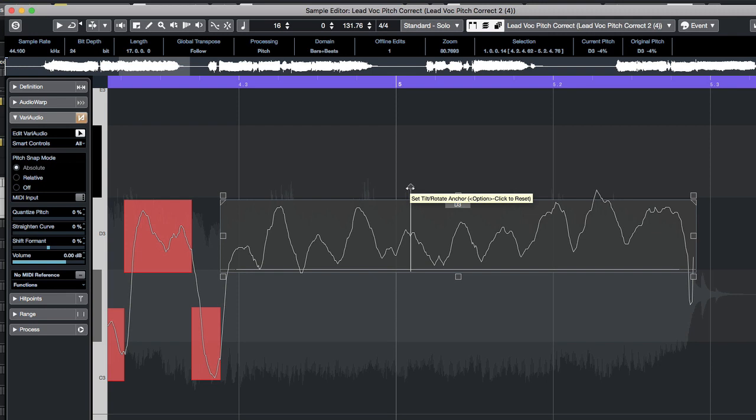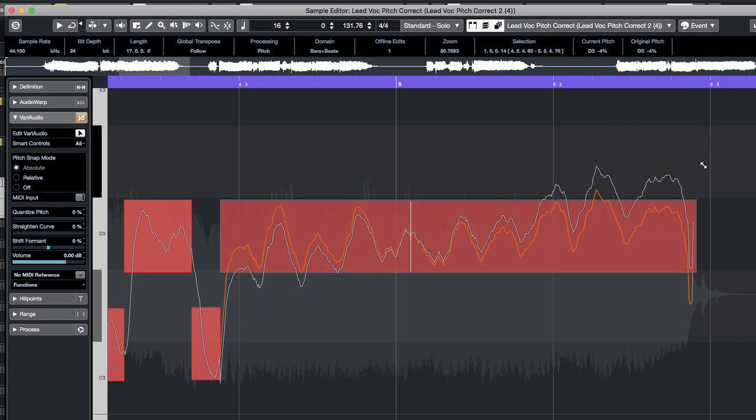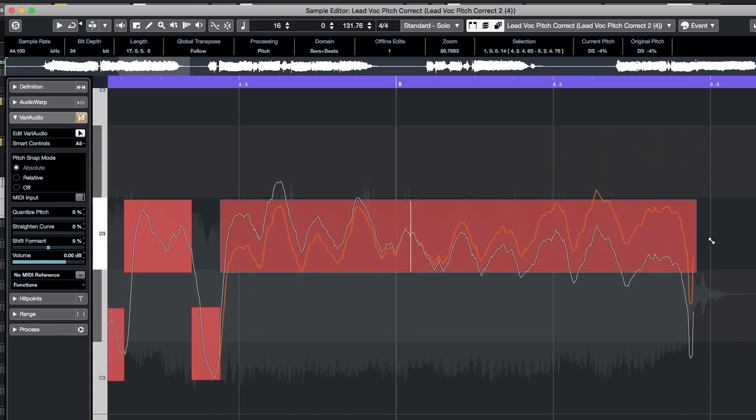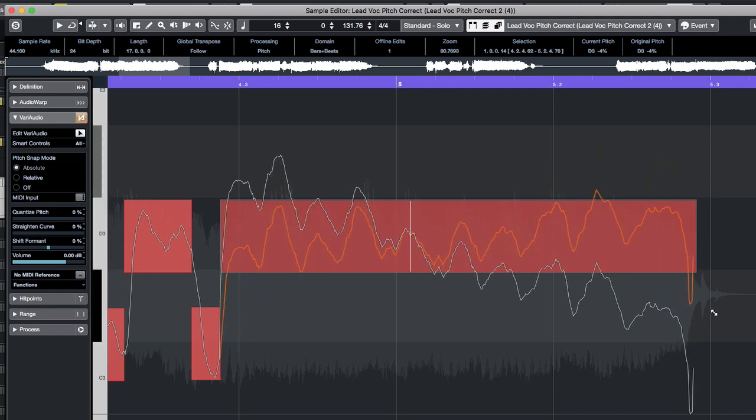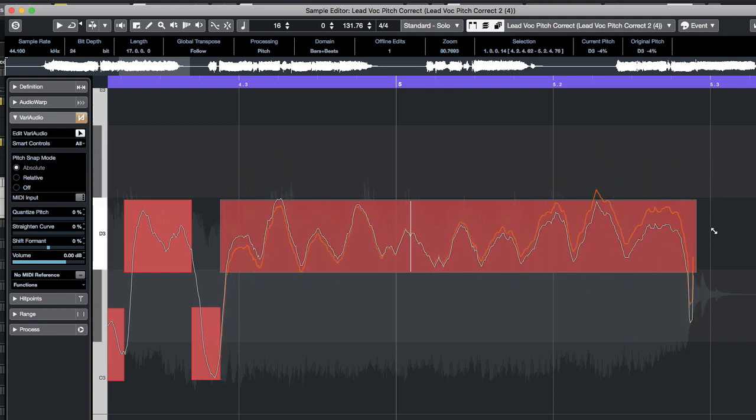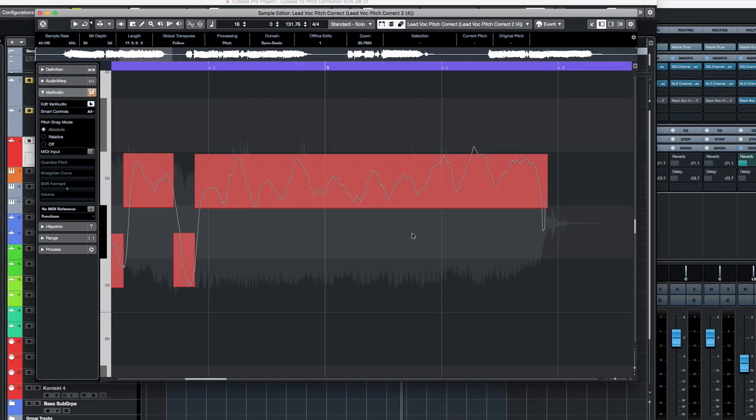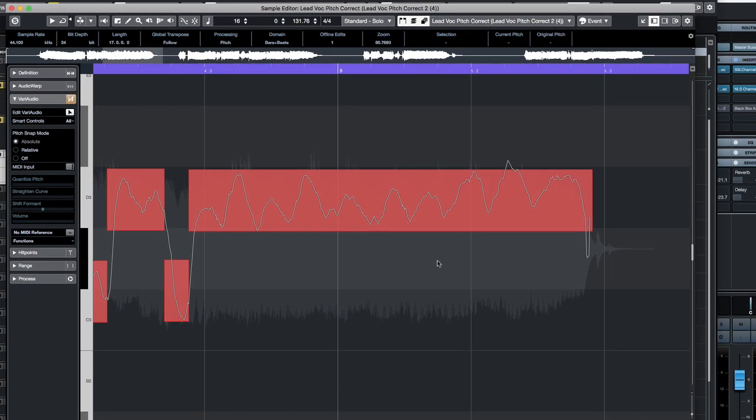tilt the whole of the pitch curve within the segment, all you need to do is hold down the Alt key or the Option key. Again, pick one of the tilt smart controls and the whole thing will tilt. So holding down Option or Alt key simply means that the whole curve tilts around where that anchor point is located.